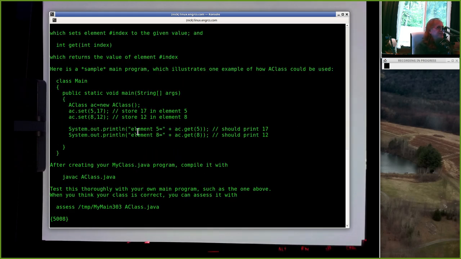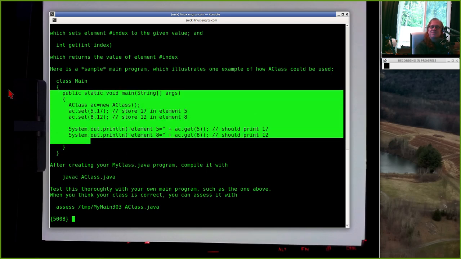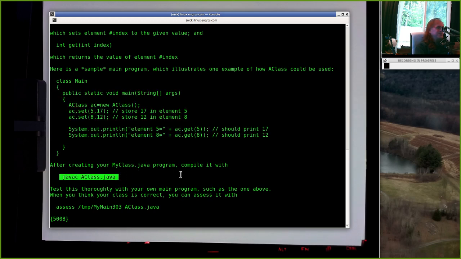So go ahead and write your A class, test it out, maybe with this main program, maybe with a main program of your own choosing. Make sure the initialization is working also. Compile it like that. When you're convinced your program works, you can assess it by saying assess. Here's the testbed, /temp/mymain303, and here's the source code for your class. Run the G command and go for 10 out of 10.